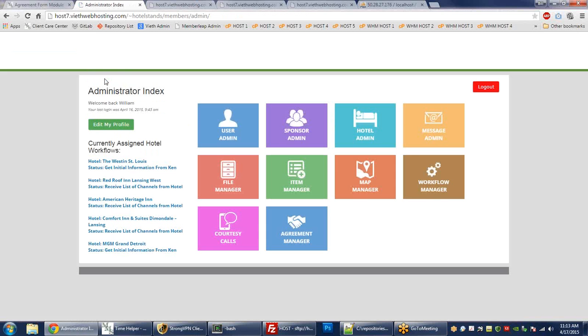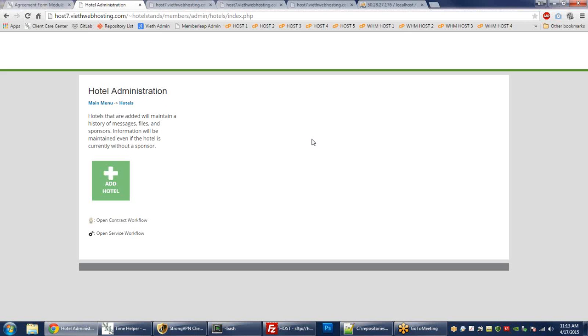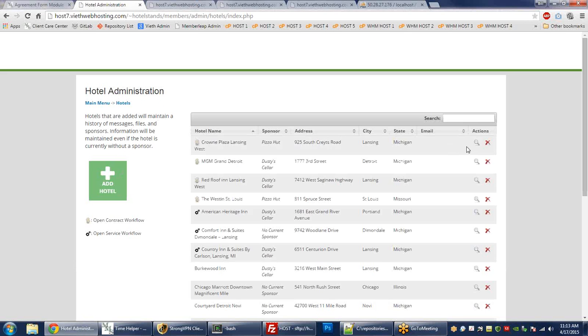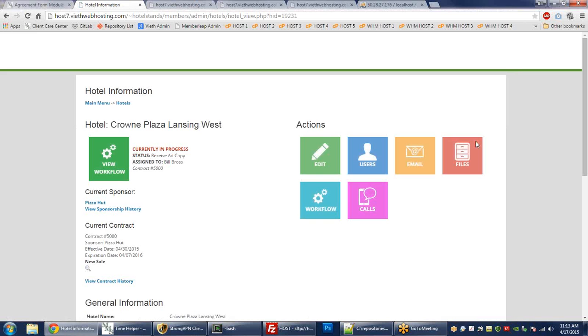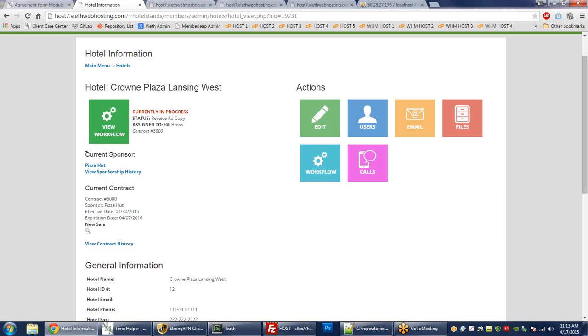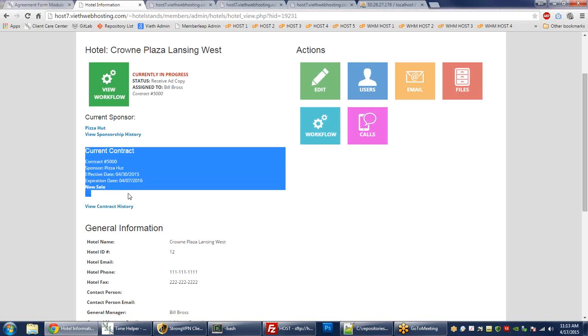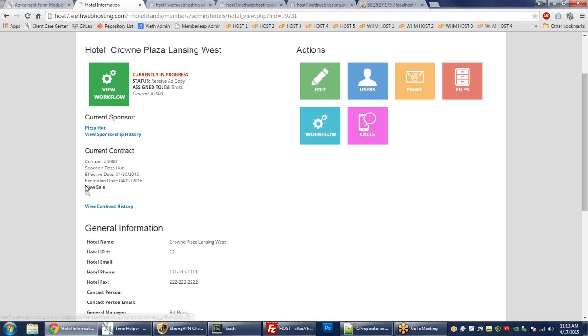All right, just a couple small things I want to point out before we're done now. If we look at the hotel admin, I made a few changes here to make things a little bit easier. We'll view this one. First thing you'll notice here, we've added a current sponsor field. So if they have a current sponsor, they'll show up right here, and then we can view their sponsorship history. I haven't written this page yet, but that one's coming. And we've also got whatever their current contract is, and we can view it right from here. And it will also let us know if they're a new sale or renewal, and then what that particular hotel's effective and expiration dates are.